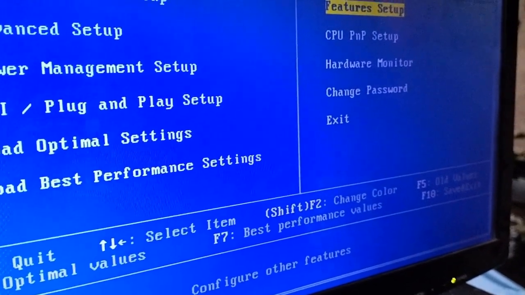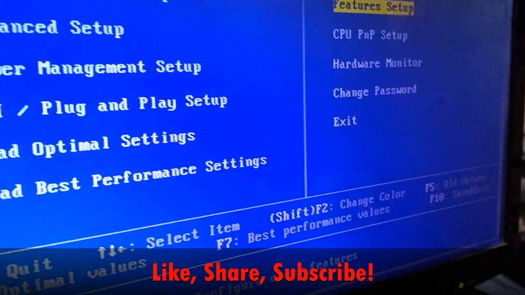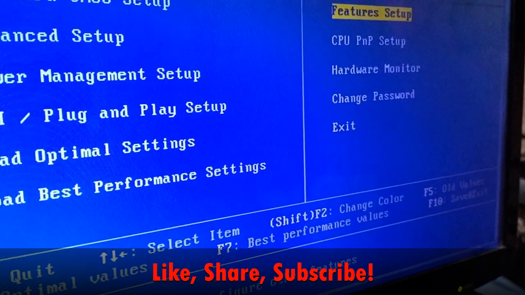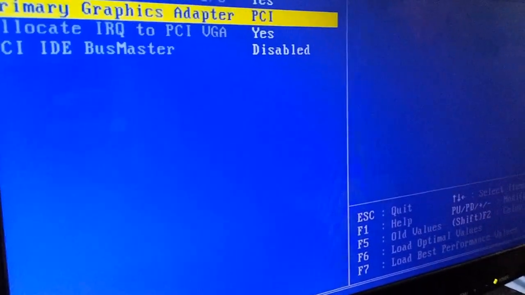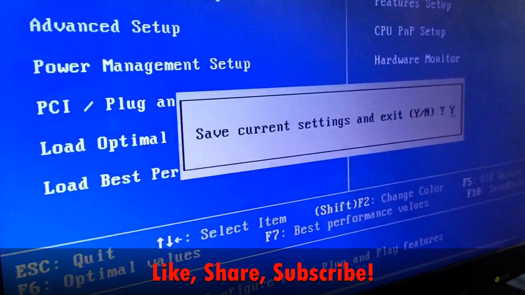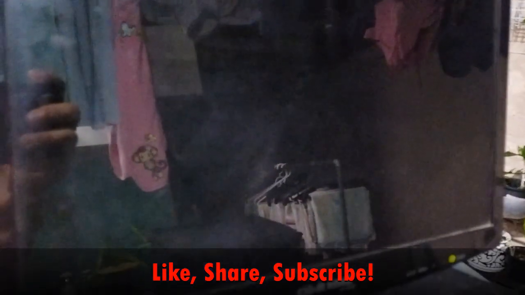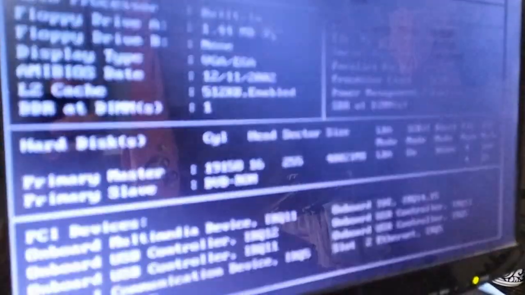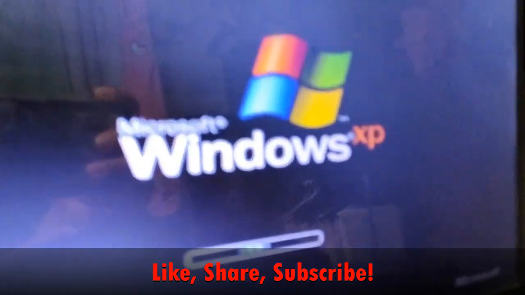Features. Onboard, okay. Okay, so primary graphics should be AGP. Okay. And then we will save that. Yes, enter. So it should boot to XP. Windows XP.